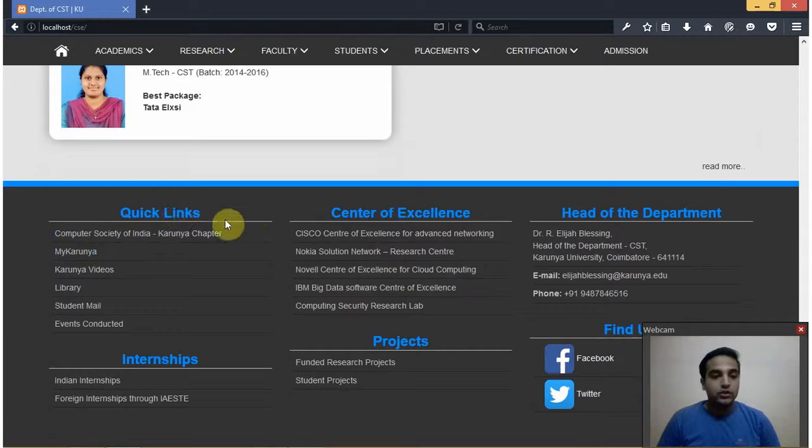Coming down, quick links. These may be links to the same website but to a different page, or may lead you to any other page of the main university website.